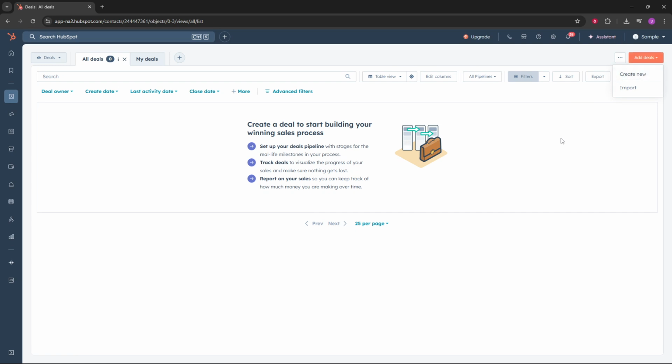If you're using a board view, you can drag deals from stage to stage as they progress, which gives your team a clear snapshot of what's likely to close and when.